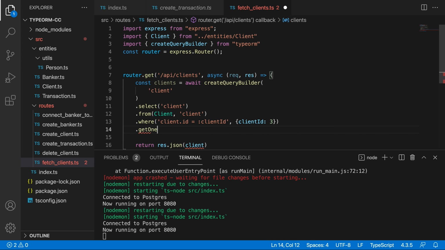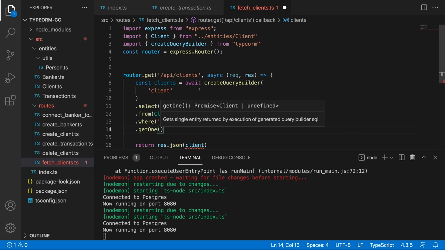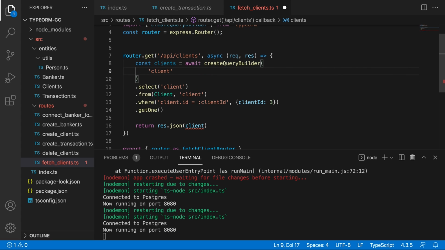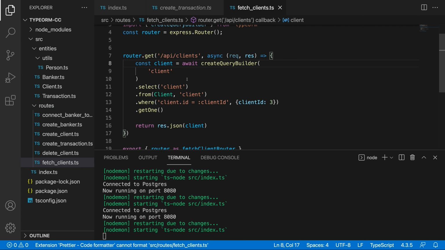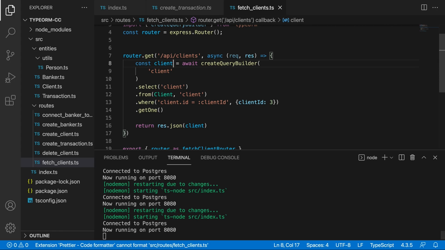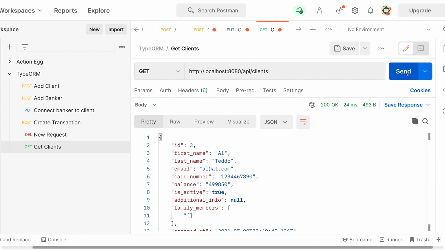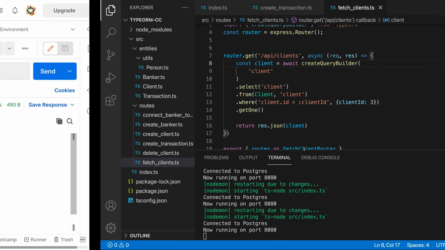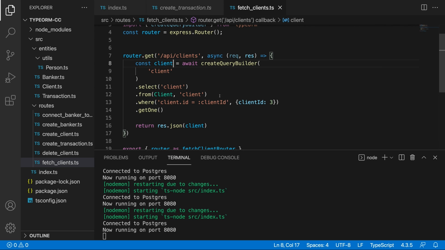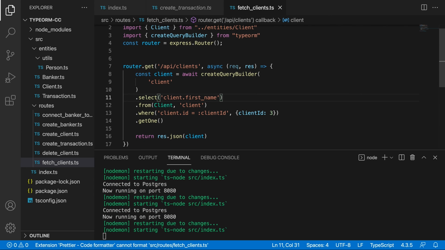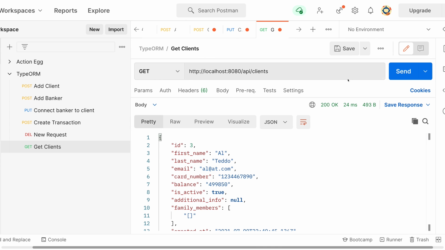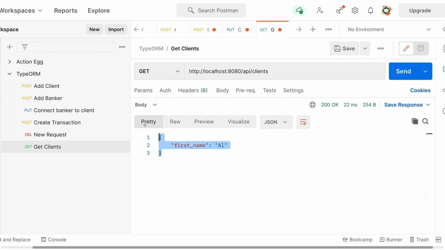We specify that we want to get just one. So now if I were to save this, since we're just getting one client, let's wait for the request to go. If I make this request, it works perfectly fine. But again, we can have more complexity. We can also select whatever it is that we want. If we just want the first name, we can select that. You can see here that I just get the first name.